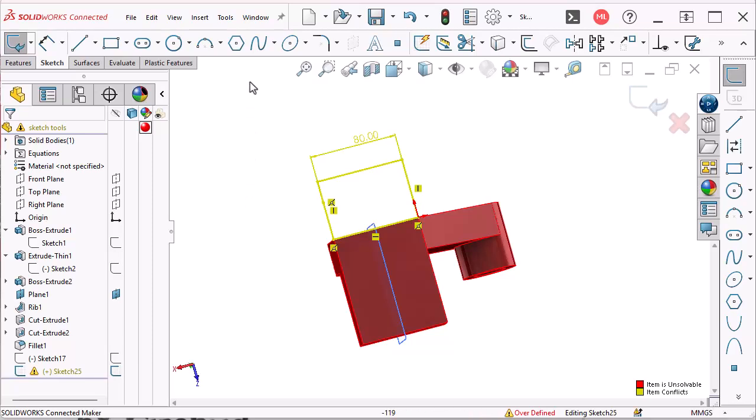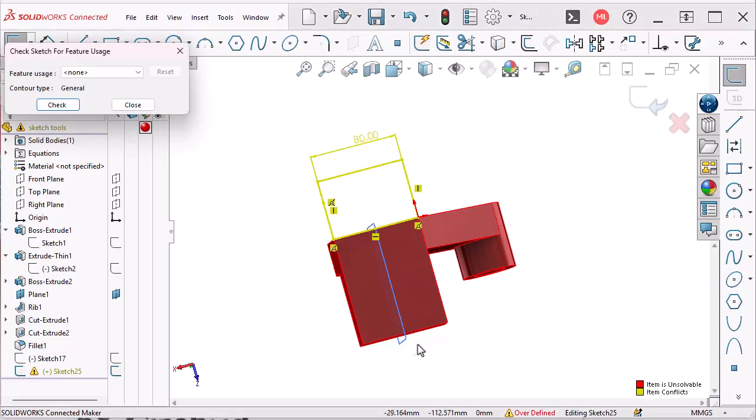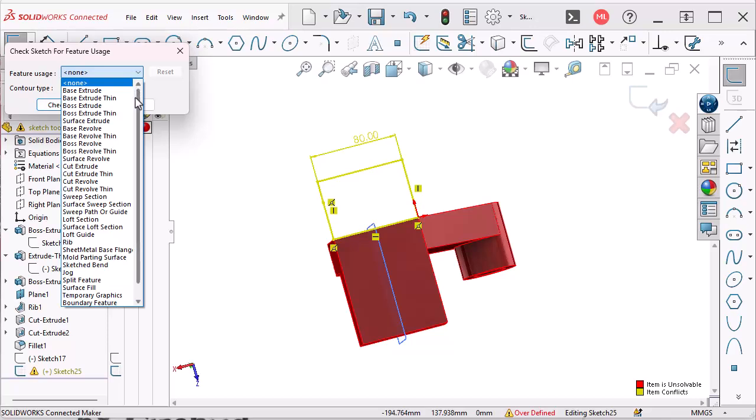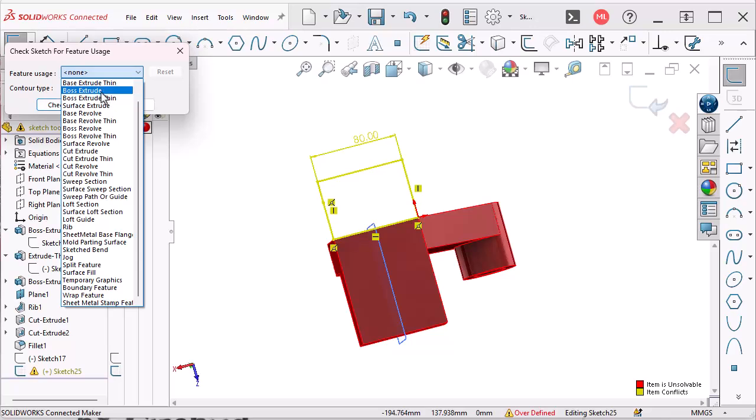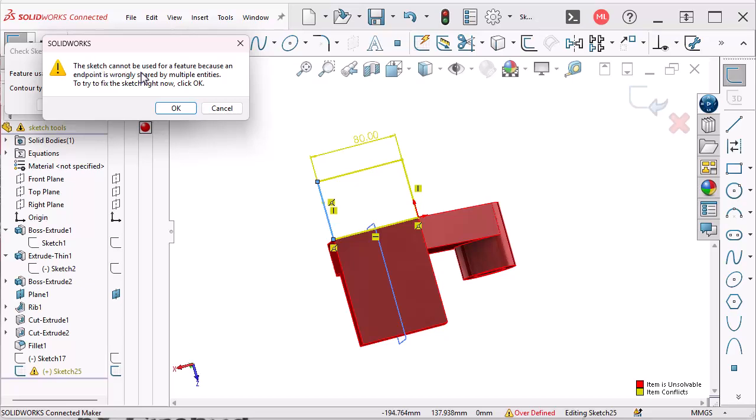And we'll look at another tool under Tools, Sketch Tools, Check Sketch for Feature. This will check your sketch to see if it meets the requirements for a selected type of feature. And you can select the feature that you'd like to check for from this list. I'm just going to select a Boss Extrude and ask it to check. The sketch cannot be used for a feature because an endpoint is wrongly shared by multiple entities. Try to fix the sketch right now. Click OK. So it's highlighting this sketch element over here.